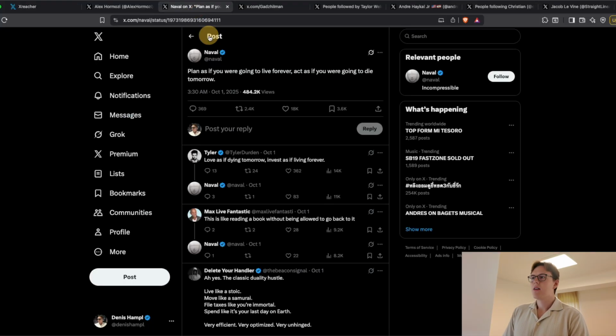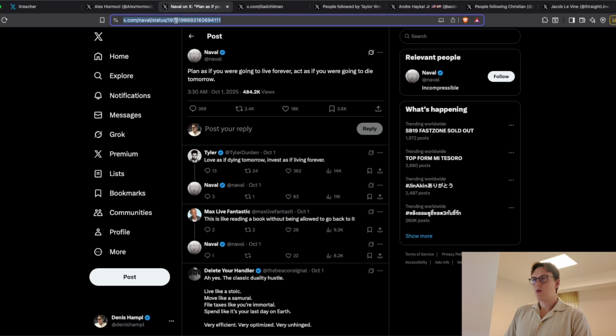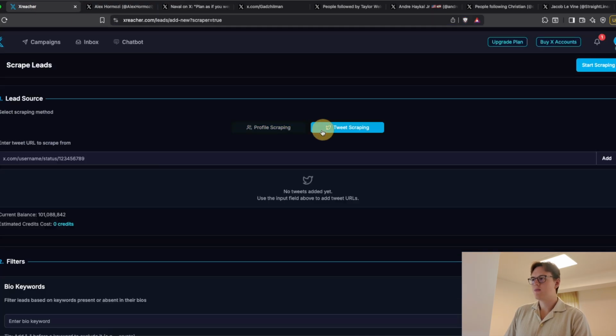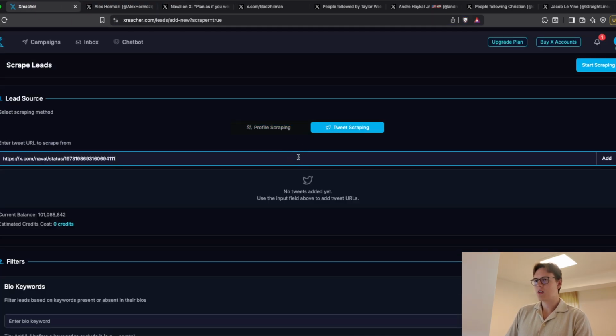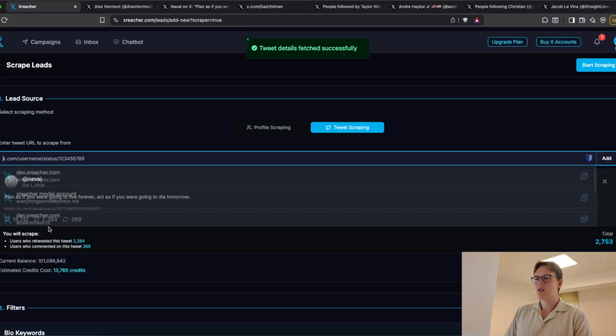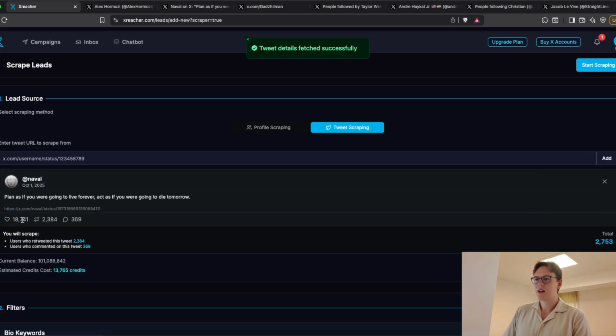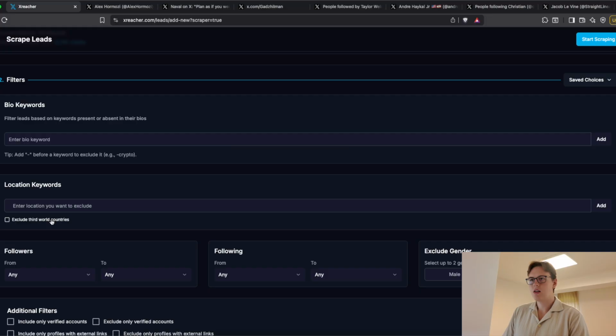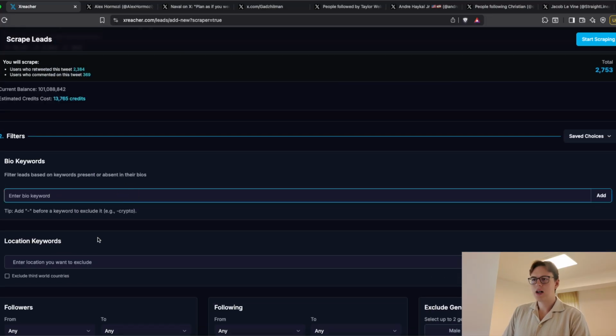So if we want to scrape Naval's tweets, you can go here, tweet scraping, and enter the tweet. It's not going to take the likers, it's going to take the retweeters and the commenters, because Twitter doesn't allow you to take the likers right now. And you can filter it out here if you want.